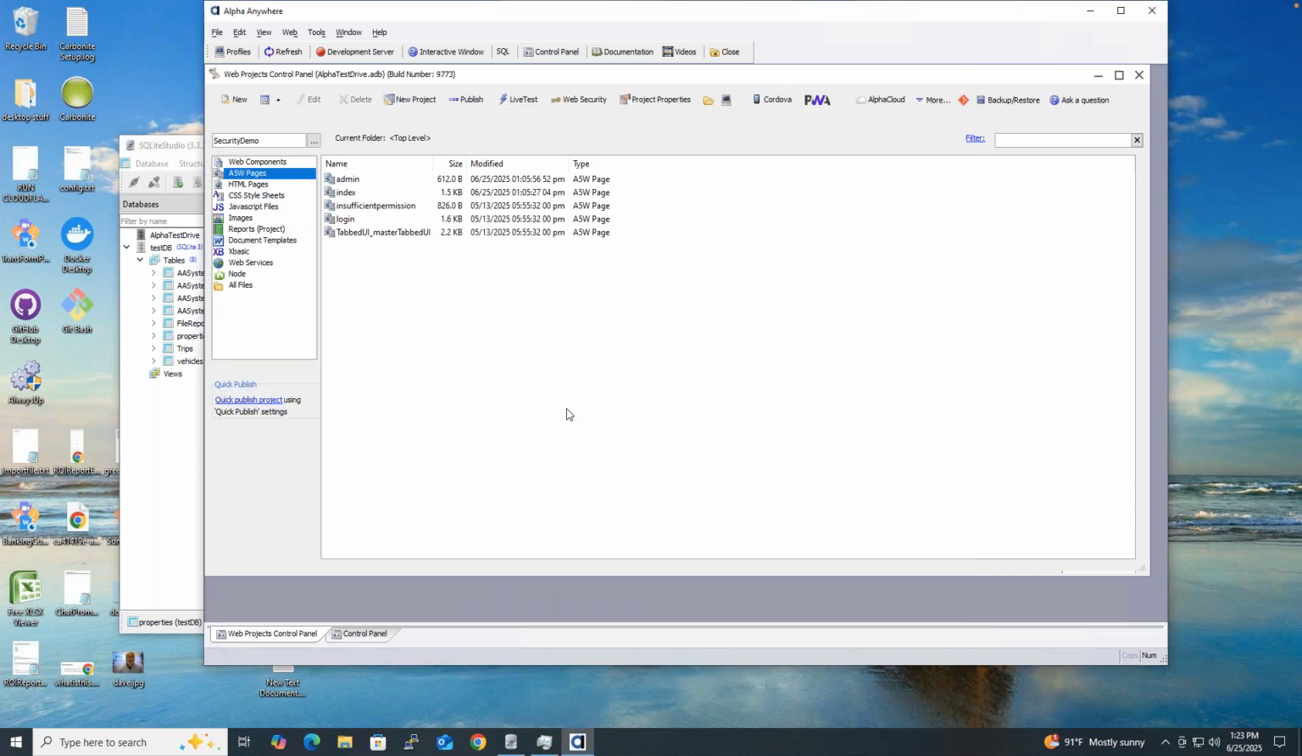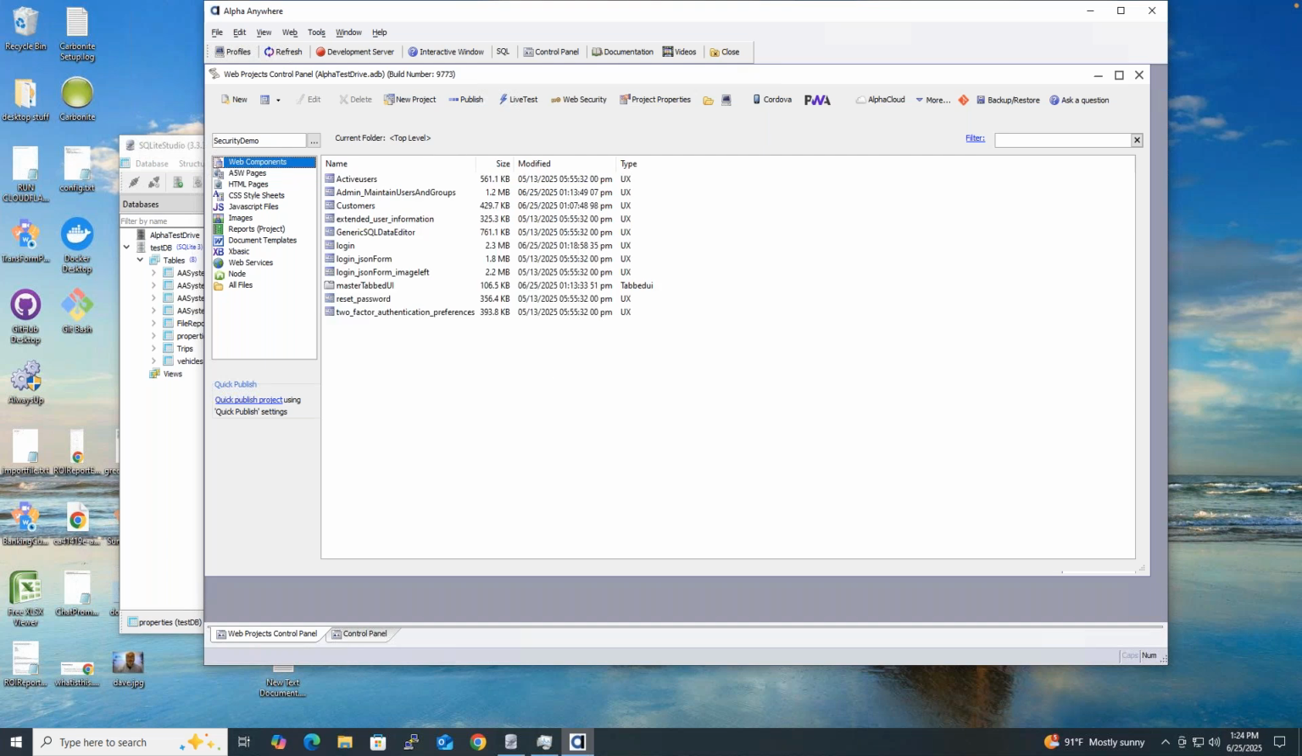And this is what's nice about the security framework being baked into every part of Alpha. When you are in a web component, pretty much every control can be aware of what the security situation is with the person using it. This is what I mean by that. If I go into web components, we're going to go down into, with my admin page, oh, sorry, the customers component.